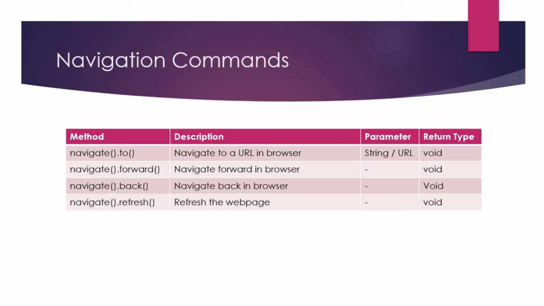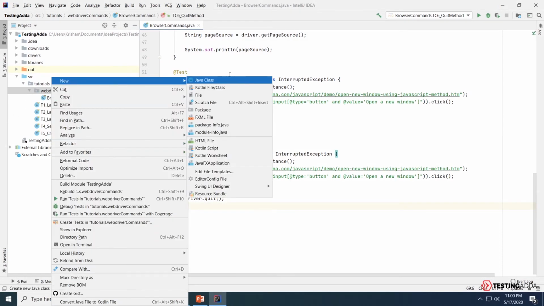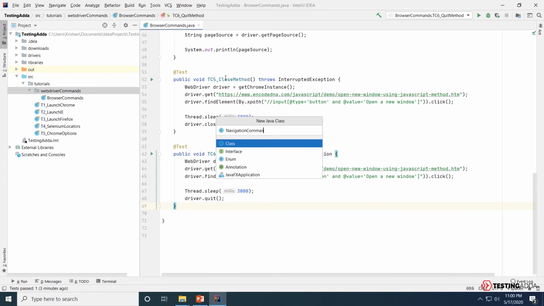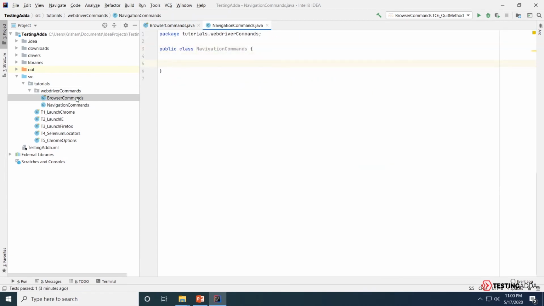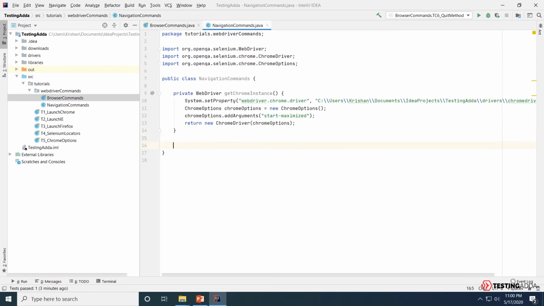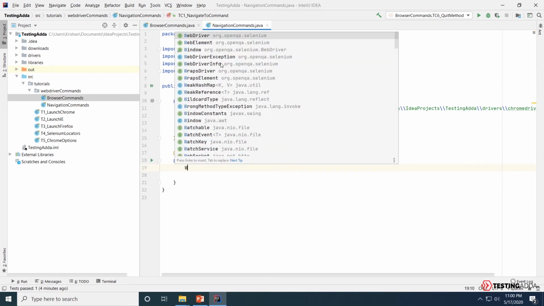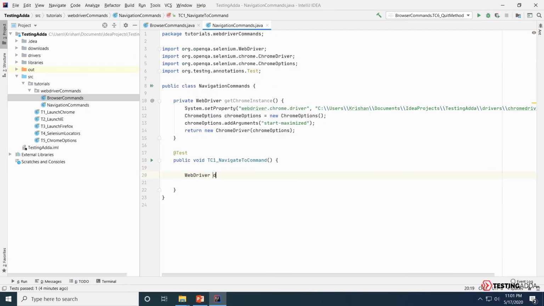Now let's see how this method works in IntelliJ. Let's go back to our IntelliJ. Now we'll go ahead and create a new class, NavigationCommands. I'll copy the browser getChromeInstance method because we'll need that here as well. Let's create a new method, public void tc1 navigate to command. Now we'll take a WebDriver instance as we did earlier. Also, driver is equal to getChromeInstance.